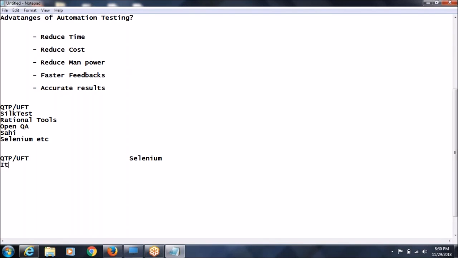So QTP is a cost-based tool, right? We need to purchase a license in order to use this tool in a company. Correct. Whereas Selenium is an open source tool.